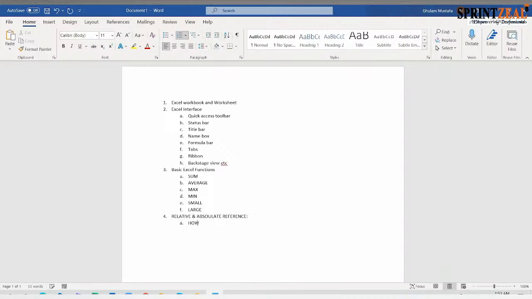Here we apply how to find percentages, and where to apply the dollar sign.